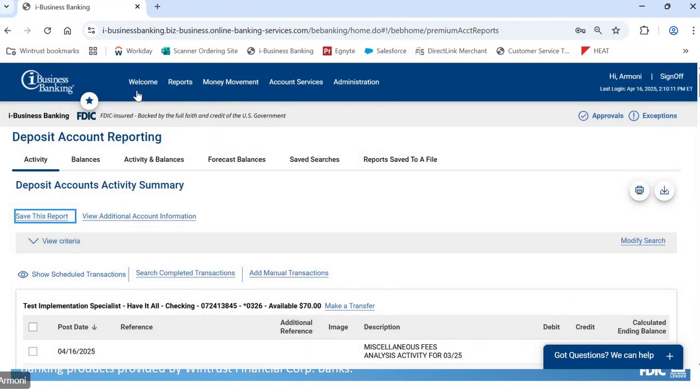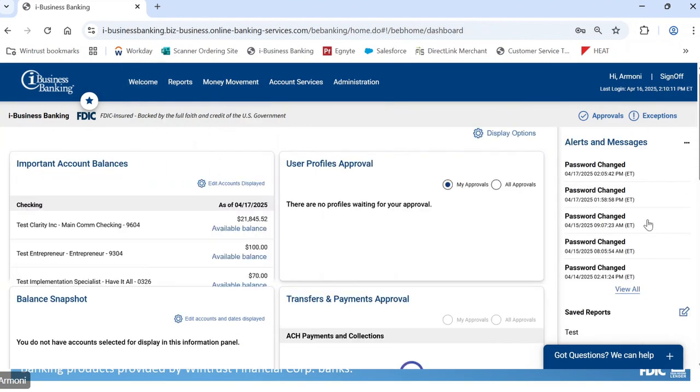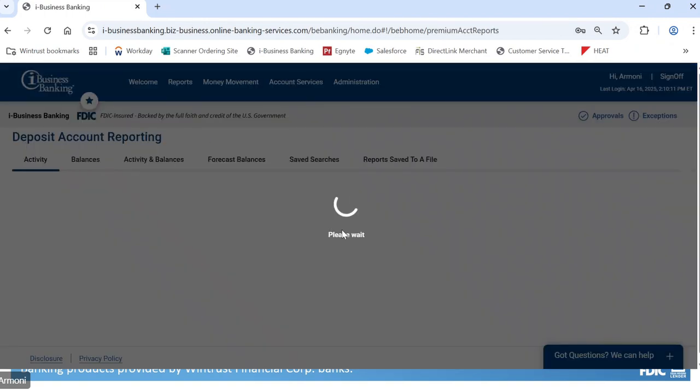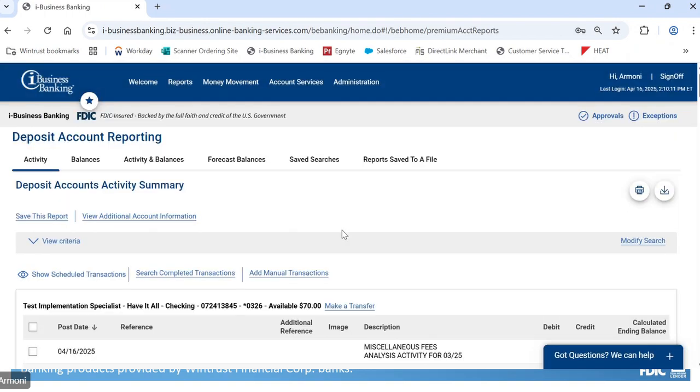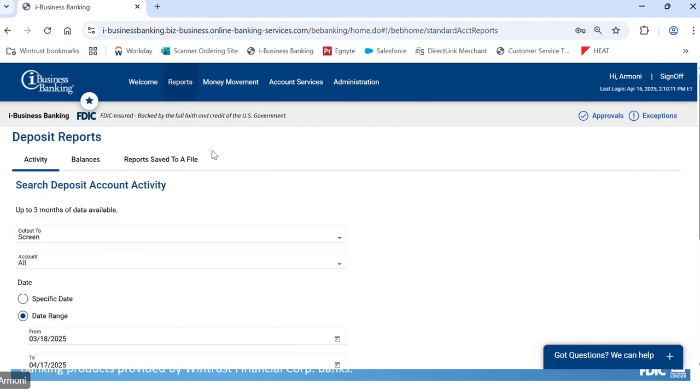What that then does is on your welcome page, over on the right side, you can access that saved report. So again, just kind of another quick way to get to your transaction history right from your welcome page versus using this report section where you can detail out the specific function that you like. Again, deposit report does the same thing. It just has less functions along this tab line here.